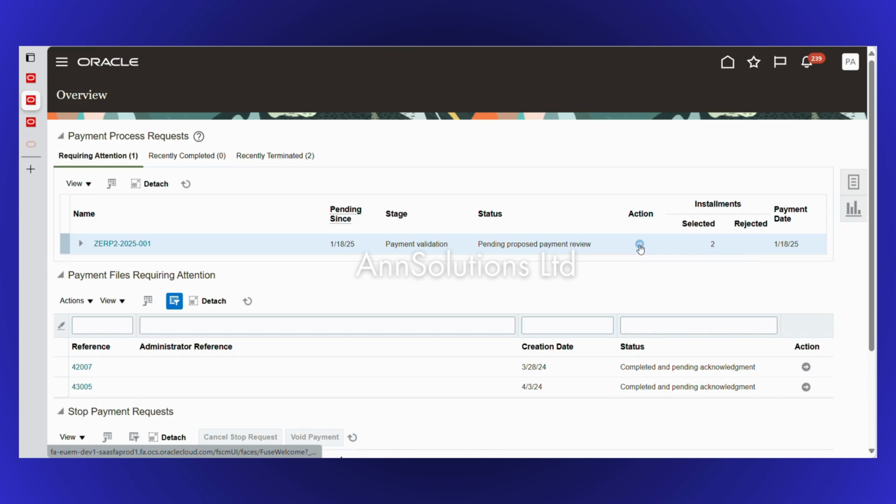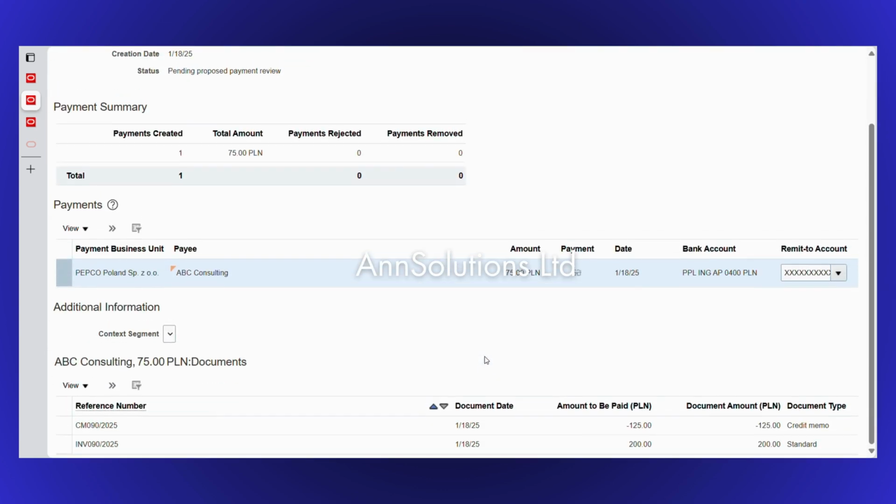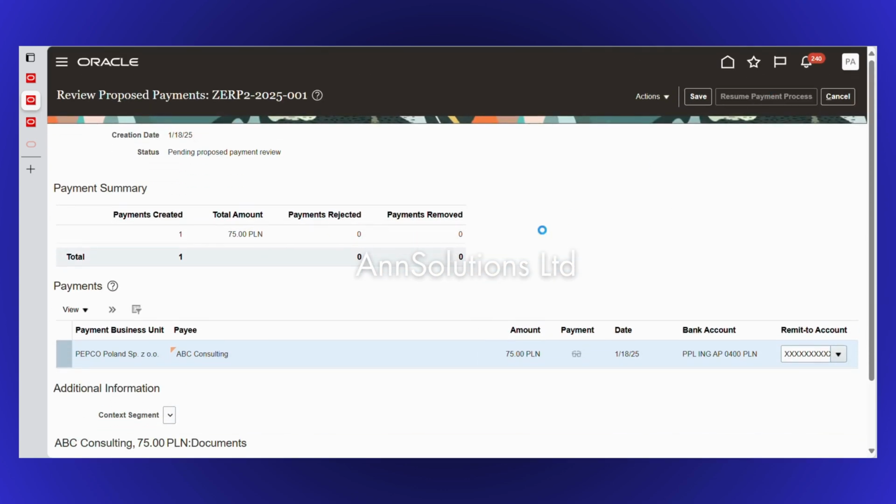Right, so it has come to the second stage where it is asking you to resume the payment process. It will ask you to select the bank account. If you want to change the remittance bank account, you can change it at this point, right? So it's all good to go. We'll just resume the payment process.